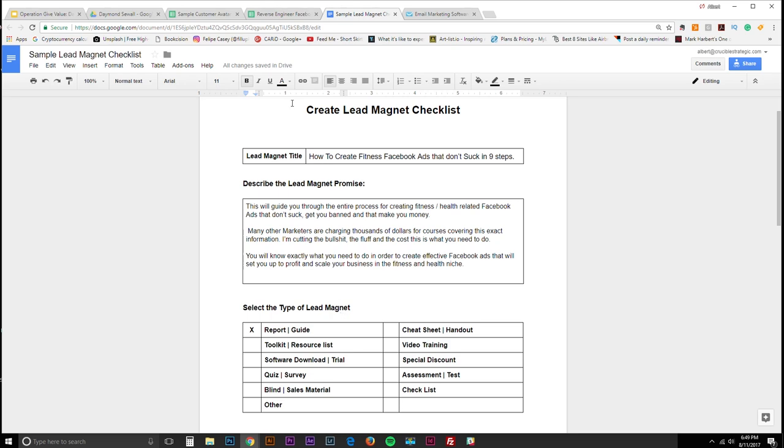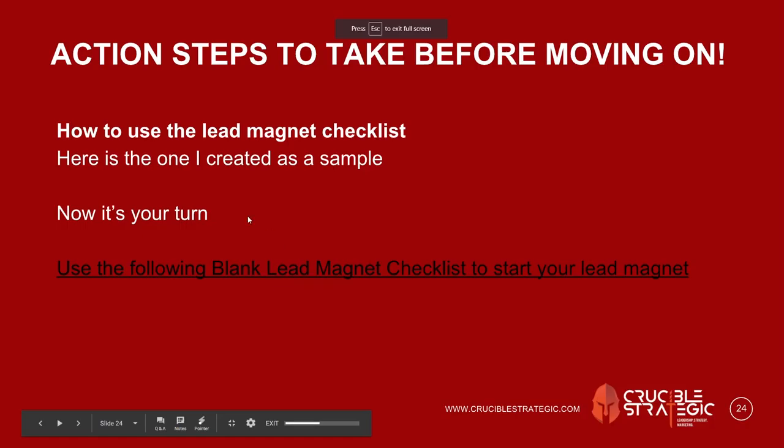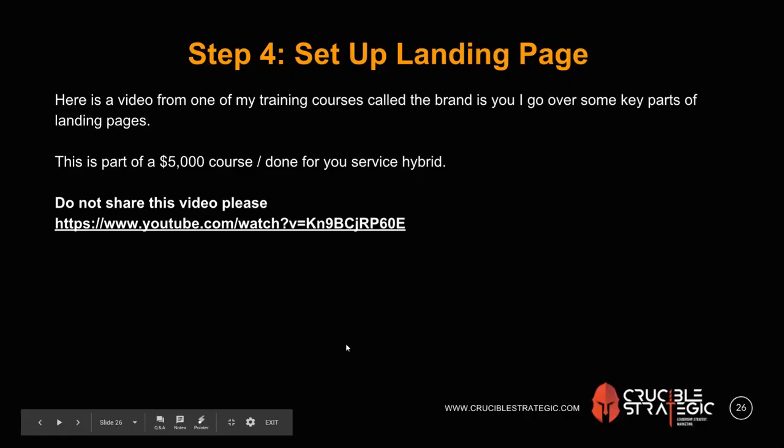All right, so that being said, don't move on without doing this step. Okay, and if you're not going to do it right here and now, then make sure that you action list and calendar it that you're going to get to this. You're going to do this, okay? Use the blank. When you click on this, it's going to take you to the blank one, okay? I have a blank one that's not filled out that you can actually use to fill out your own lead magnet, all right? So, all right, step number 4, how to set up a landing page.